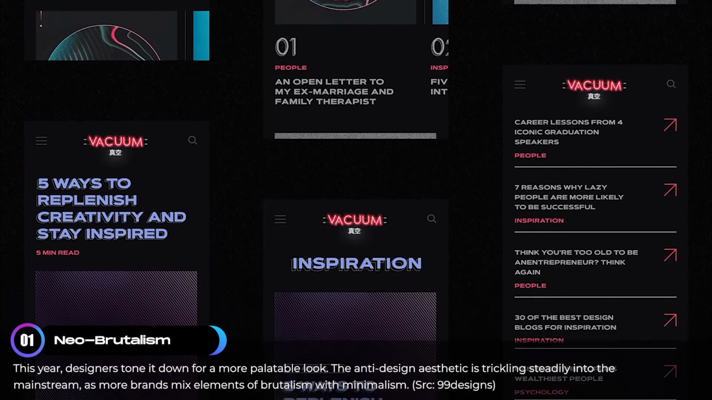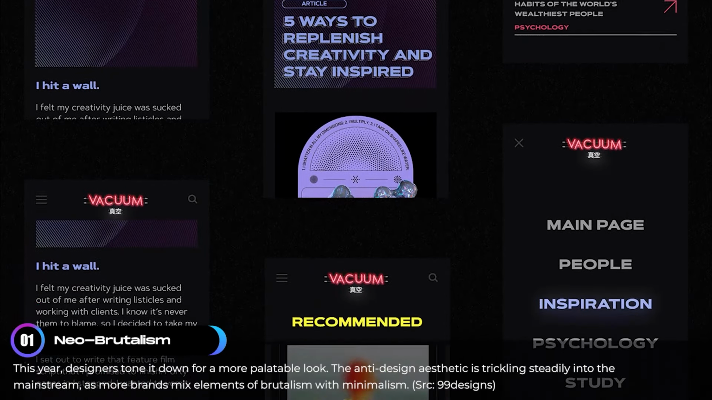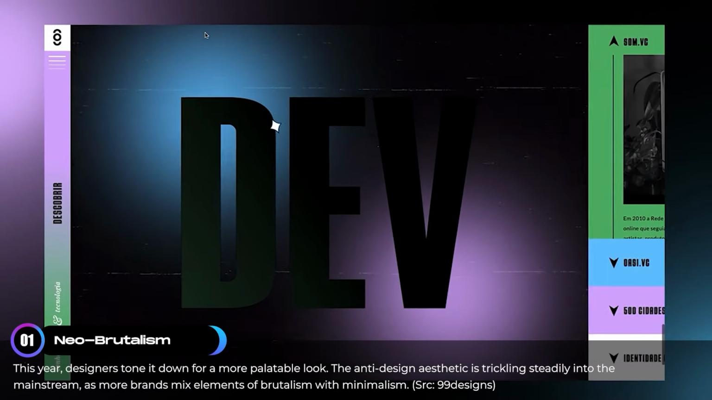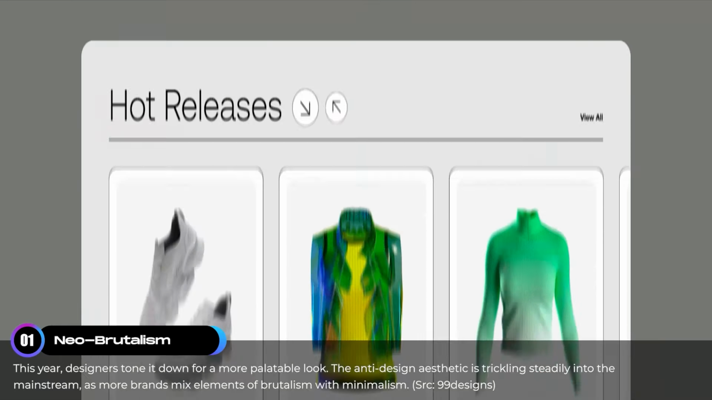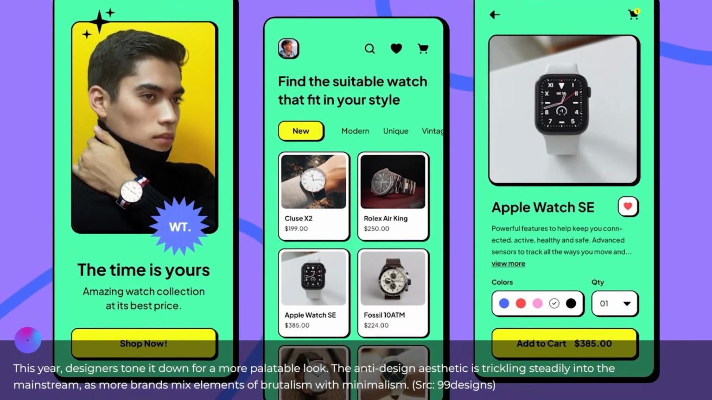The first thing you will notice is the use of bold and clashing colors, large text, geometric shapes, objects outlined with black strokes, and solid dark shadows without any blurring effects.